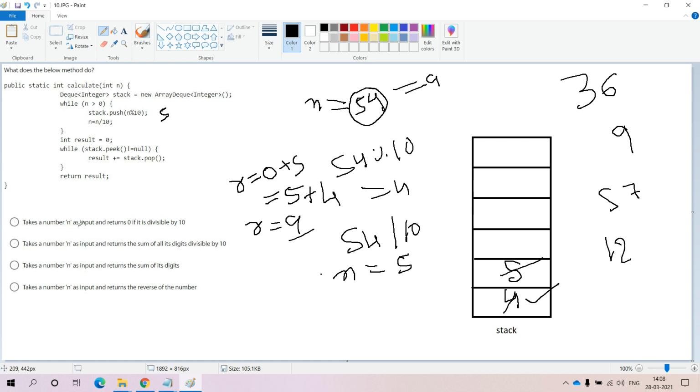So we need to check in which option we are having that particular answer. So within the C, it will take the number n and it is in the format of input, and finally it will return the sum of the digits of the input. So this is the right option when compared to all the remaining options. It is very simple. So with this question you got the complete idea.